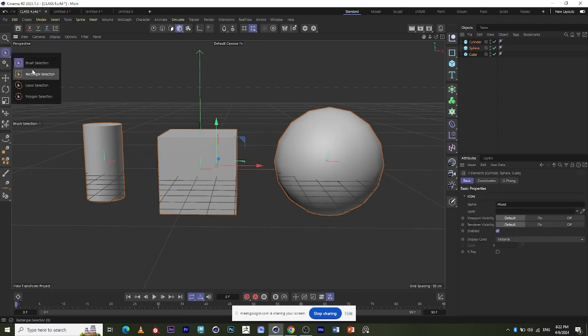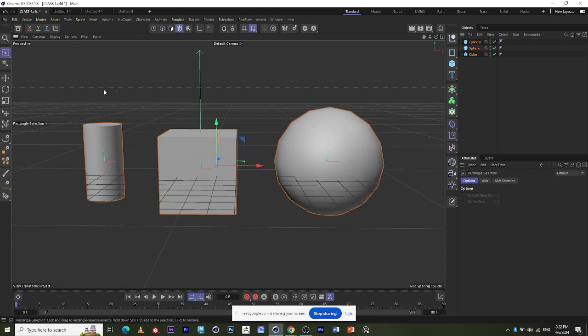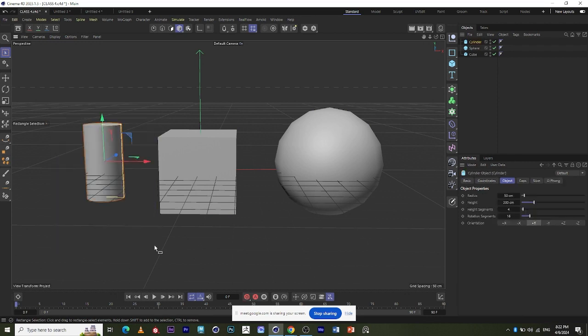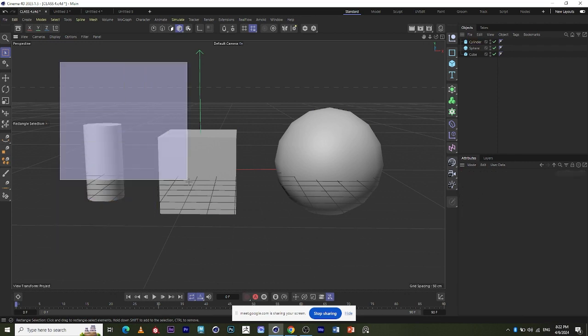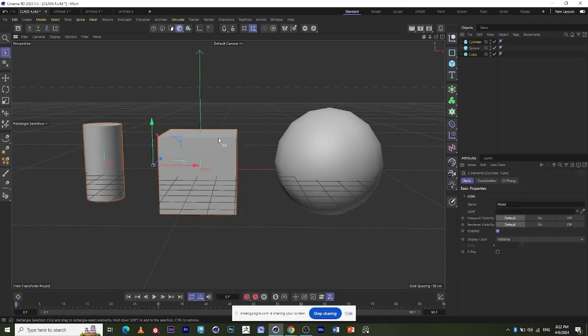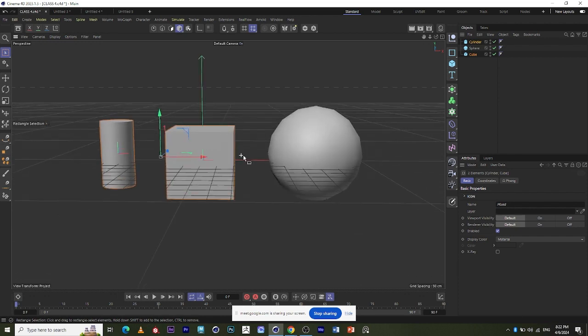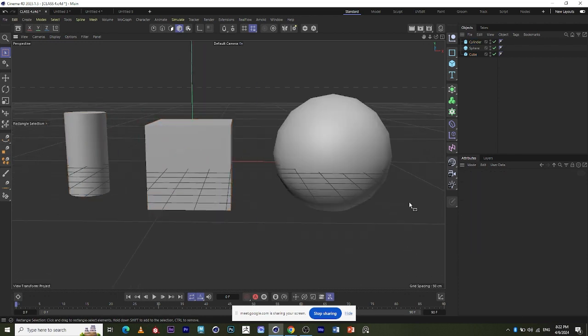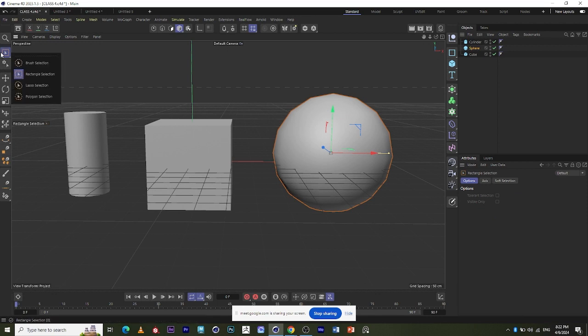Now, under your brush selection tool, you have your rectangle selection, which of course allows you to select in a rectangle form. So if I left click and drag, I can select these two. You use this a lot, especially when you are modeling. The shortcut for your rectangle selection tool is 0.